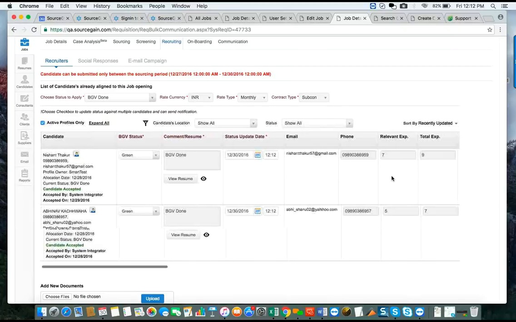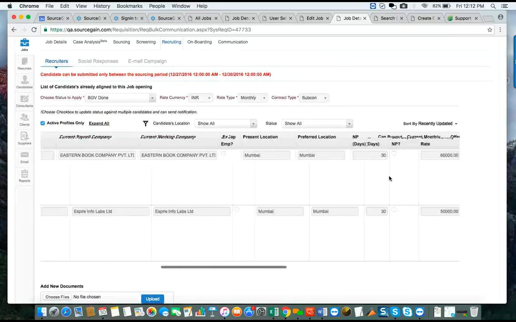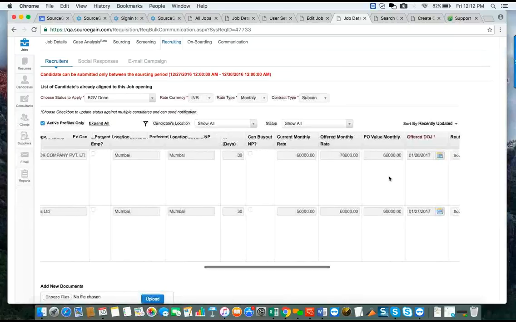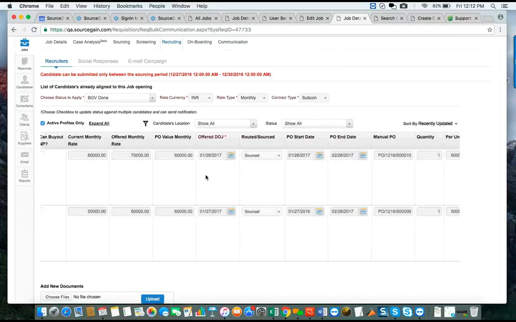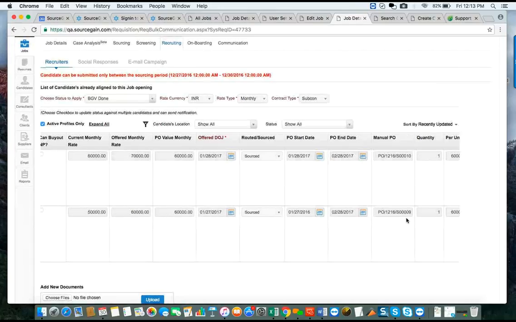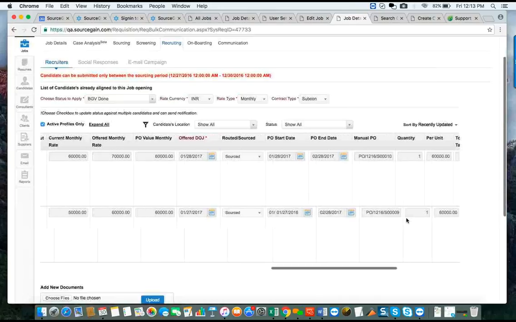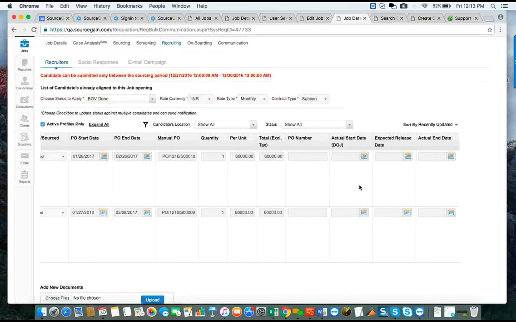So as the candidate progresses, you will also be able to see all the details which are entered by the vendor manager at their end. So you're seeing here, you have entered the data value, but you also know what the offer date of joining is, what the PO start date and end date are, what the PO number and the value are. Eventually, you also know what the start date is. So I have completed all the process as of now, which is finalized with them.